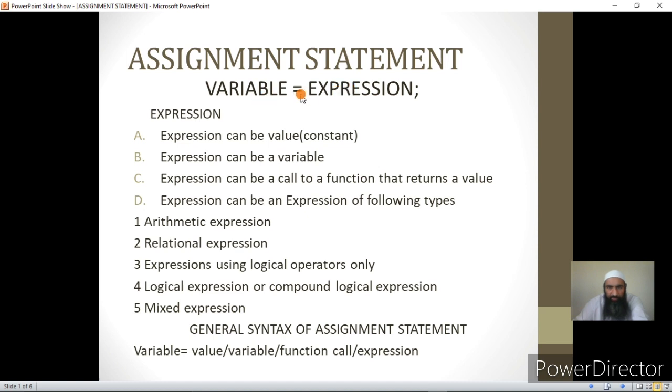So we can say variable equal to constant, and then terminator, and that will be an assignment statement and one of the forms. The second form is that the expression can be a variable, that is, variable equal to variable, then terminator. The third form is that the expression can be a call to a function that returns a value. We have already learned what functions are, how to design them, and how they return a value. So this expression can be a function call, and that function which is being called returns a value, and that is assigned to a variable.